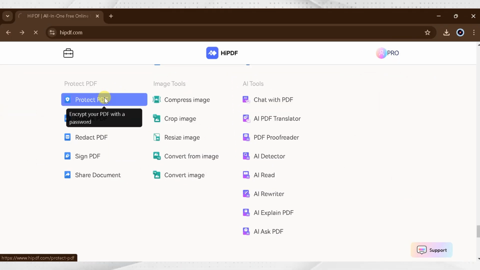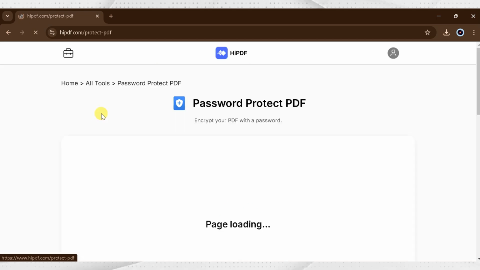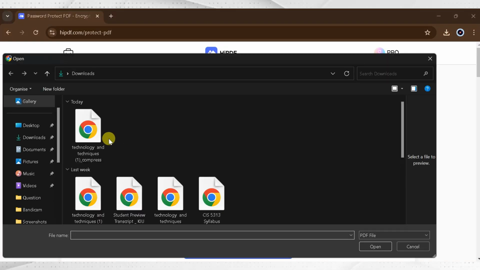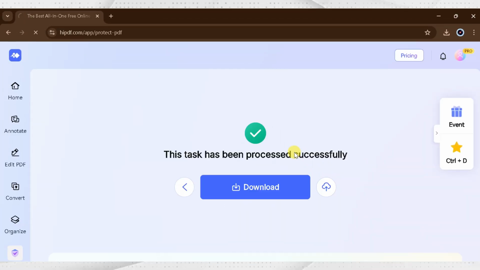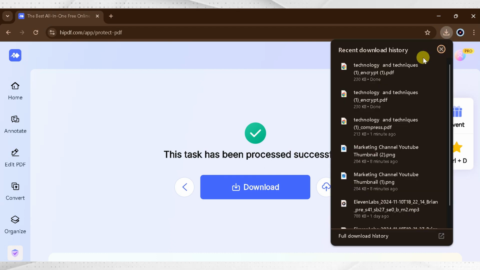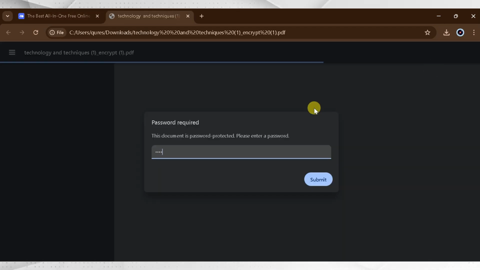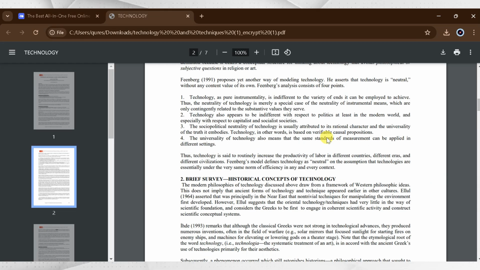Next, click on Protect PDF to prevent unauthorized access. Choose the file you want to protect and click Open. On the left side, you'll see an option to add a password for your PDF. Enter the password and then click Encrypt. After uploading, you can open the PDF and it will now require the password you set, providing added protection.